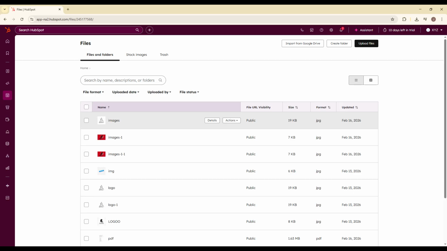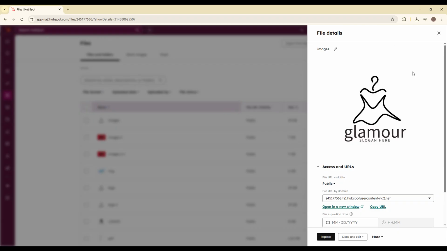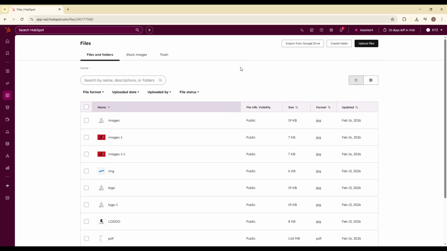So to quickly recap, use Replace if you want to update the file but keep the same URL. Use Clone if you need a new URL. Moving a file does not affect the URL, but renaming a file will change the URL and can break existing links. That's how you manage the URL of files uploaded to the Files tool in HubSpot, safely and effectively.